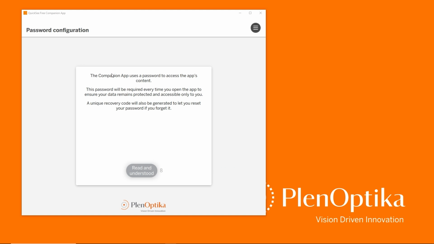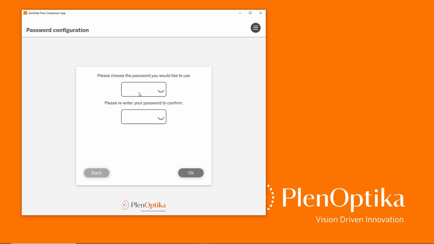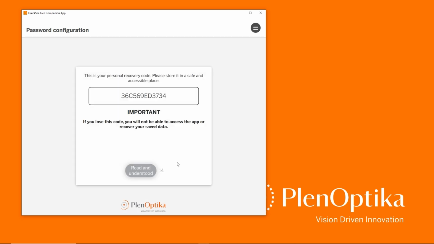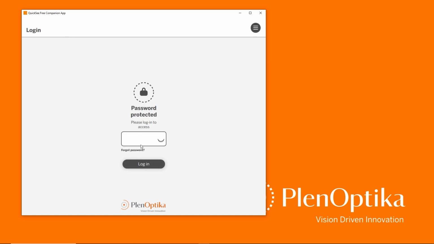Since it is possible to store sensitive data in the companion app, you will first have to set a password to ensure that only authorized personnel will have access to this data. Then you will have to enter the password, confirm it, and then the companion app will display a secure code that will be used as a recovery method if you forget the password. Please note it in a safe location. After you have copied this code, you can click here and you can enter your password again to log in into the app.